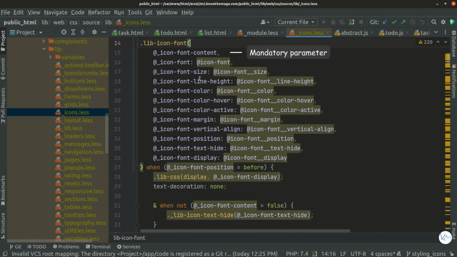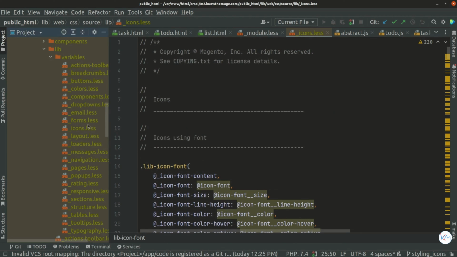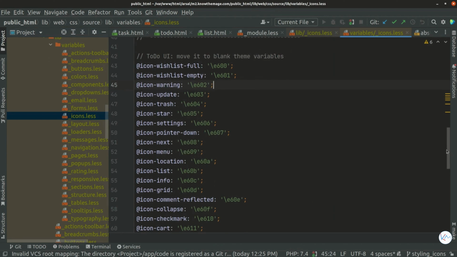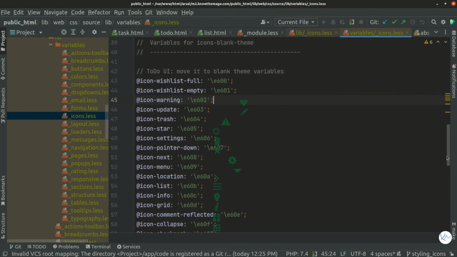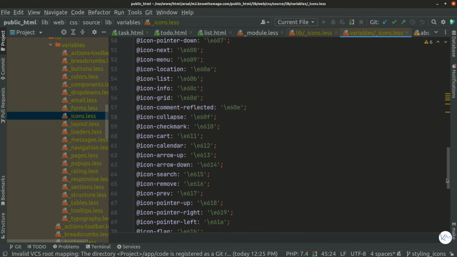It has one mandatory parameter, add _icon-font-content. This parameter accepts a font icon code. We will customize parameters font size, line height, and text height. We can see the icon variables by going into variables and opening _icons.list. First, we are going to mark our needed icons from this list. We will choose icon-trash and icon-settings from list. And finally, we choose icon-search as view task icon.